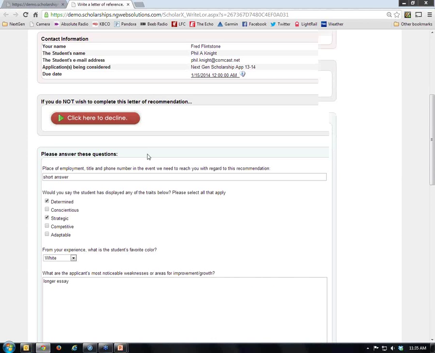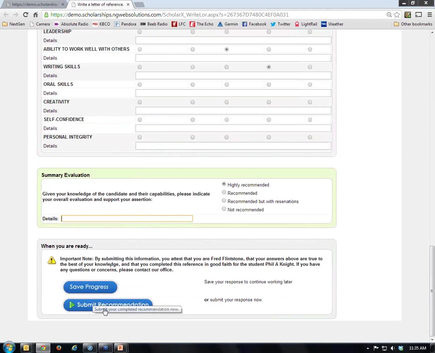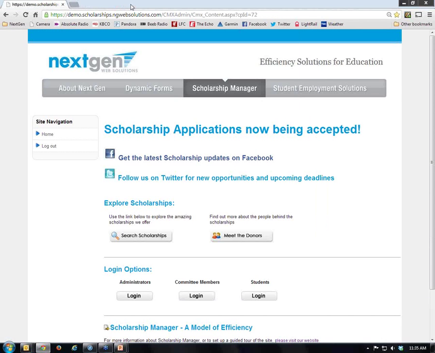As soon as that recommender goes in and submits that and saves that recommendation, it is immediately attached to the student's answers and available to your committees that are reviewing those applications. So at this point, we've searched for scholarships. Our applicants have been in and submitted their applications. Our recommenders have been in. Before we dive into the committee members section, where we're going to review those scholarships and talk through some of the features and functionality there, it looks like we might have another question, Diana.